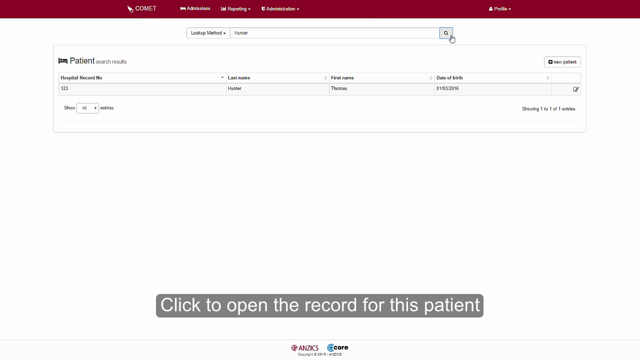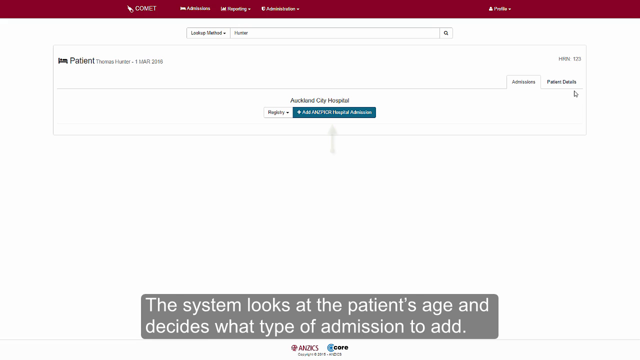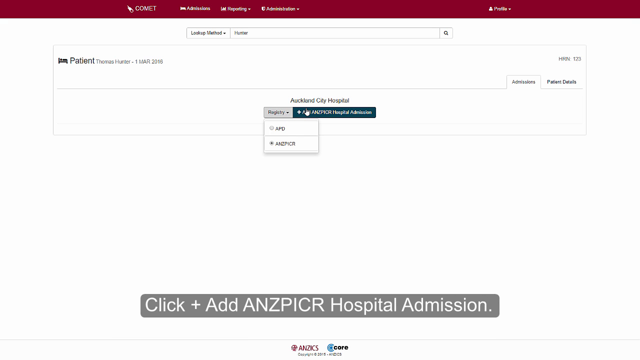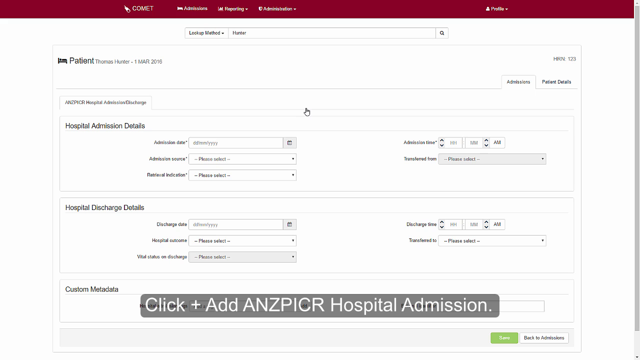We have our patient, Thomas Hunter. Click to open the record for this patient. The system looks at the patient's age and decides what type of admission to add. You can change the selection using the registry drop-down list. Click plus Add ANZPICR Hospital Admission.